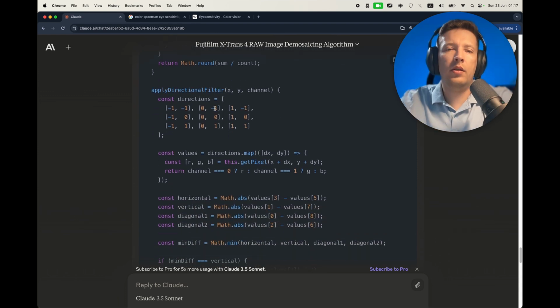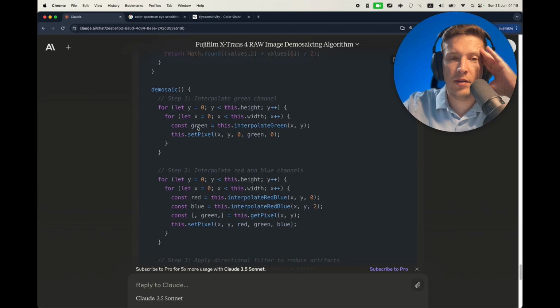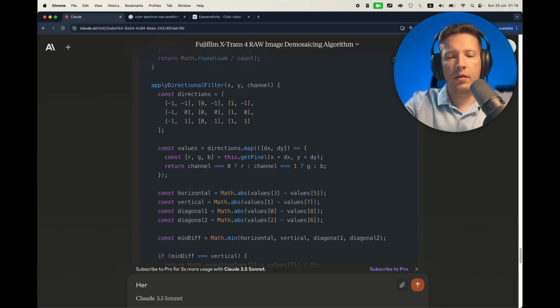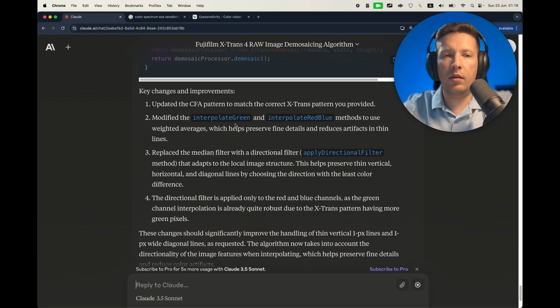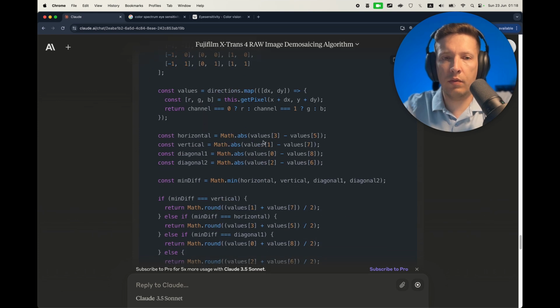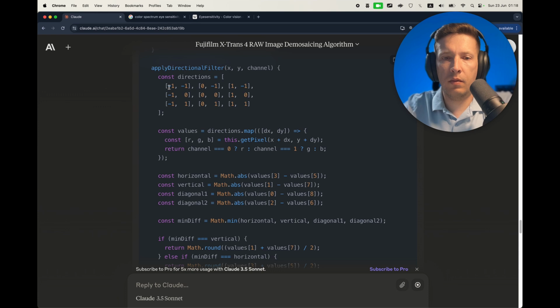Apply directional filter. Oh, this is interesting. I never saw this before. What will it do? Let's ask it. Hey, please provide comments for all functions and pieces of code. Let's ask the LLM to explain what it does here, because I'm not sure. Values 3, values 5. 1, 2, 3, 4, 5. Okay.